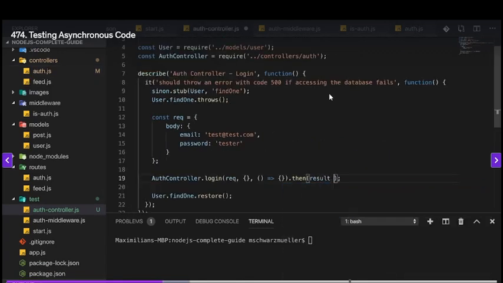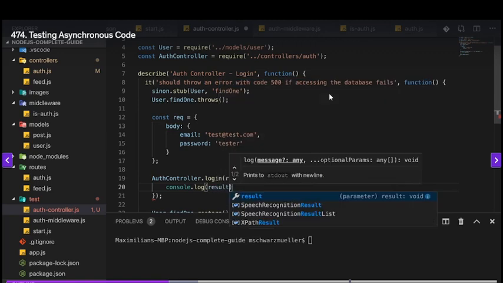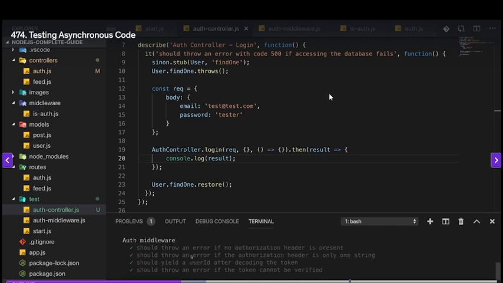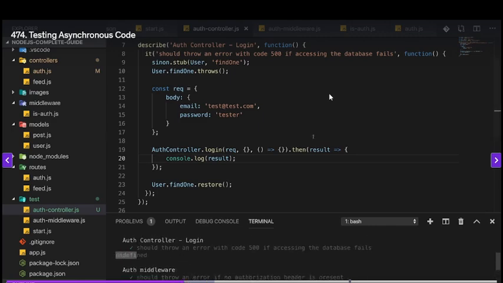So I get my result here, and I'll first of all simply console log the result so that we can have a look into this. And now let me run npm test. Now what we see is, first of all, pass, which is strange. But if we scroll up a bit, we see also undefined here.